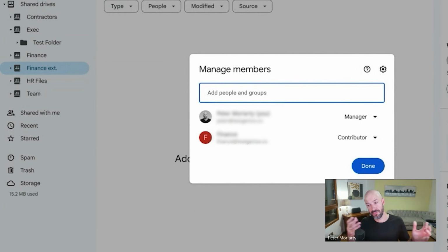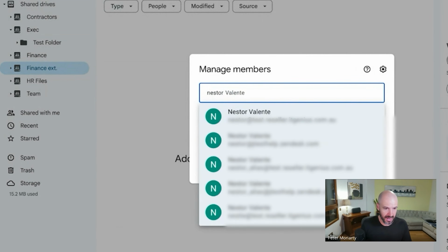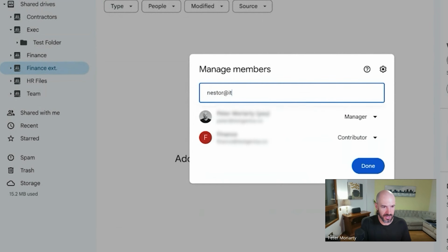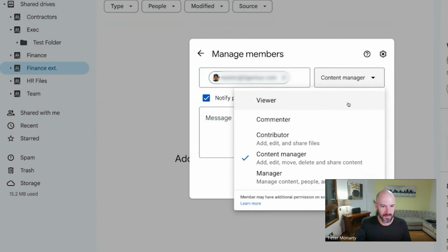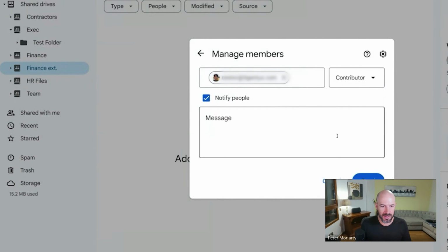Now, if you want to be really clever, you create a group and you add the accountant to the group. But if you don't mind doing that, you just, who's going to be our accountant? Nesta can be our accountant. Here's the contract. I can share it external, Nesta at itgenius.com. All right, cool. And my accountant, probably add, edit, share, but not delete.